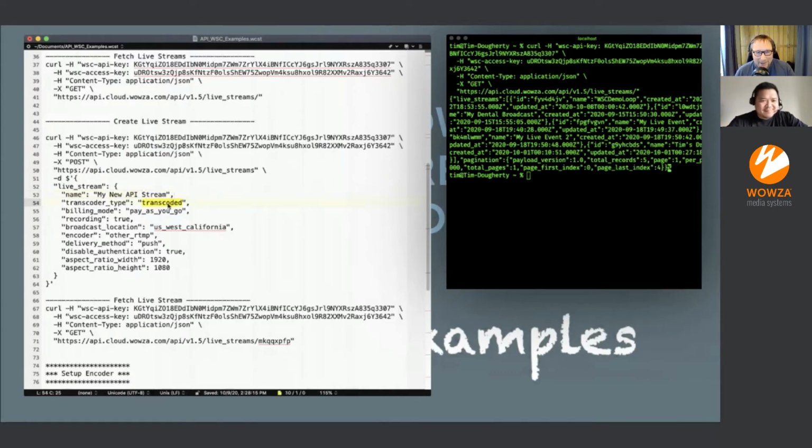It's going to be transcoded, which means it's going to create an adaptive bit rate. I want it in US West California because that's as close to me as possible. I'm pushing from RTMP, turning off the username and password, and I'm going to run it at 1080p. So these are just some basic baseline stuff to create a stream.